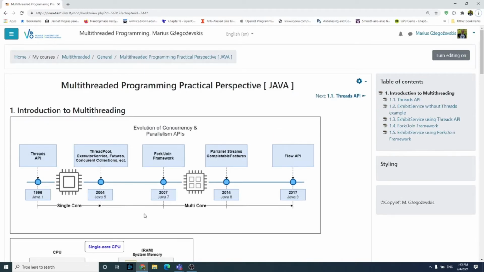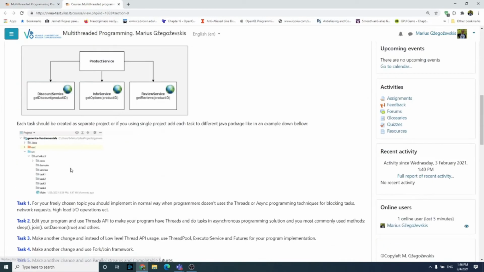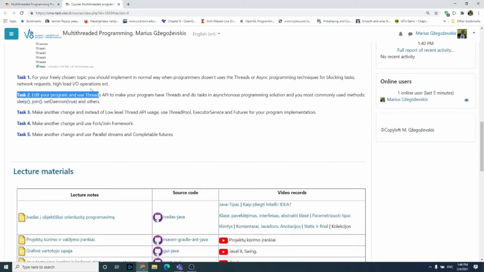And about this we talk in the next lecture. And now we look at the Java code, and we write some code, for example, for your first task, because I said that I would show how to make those tasks. For the first task, for example, we need to create a freely chosen topic.